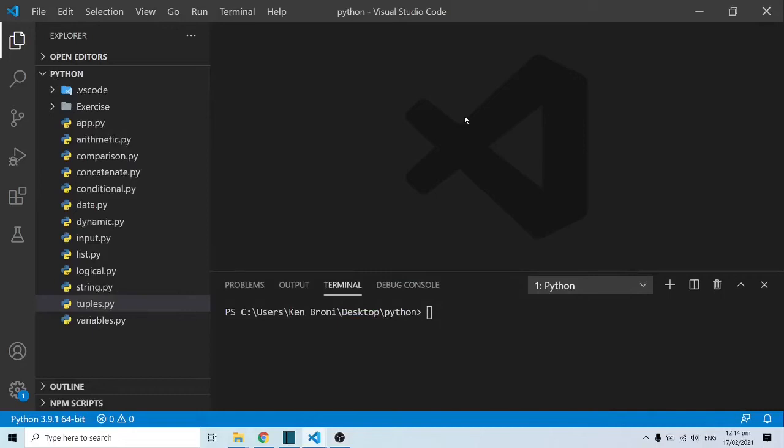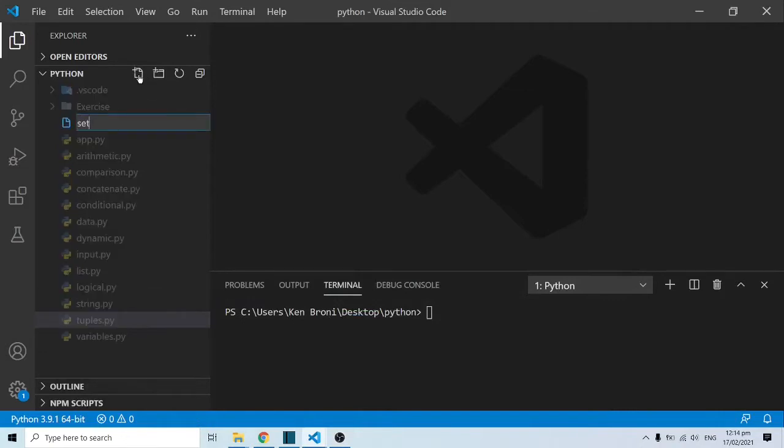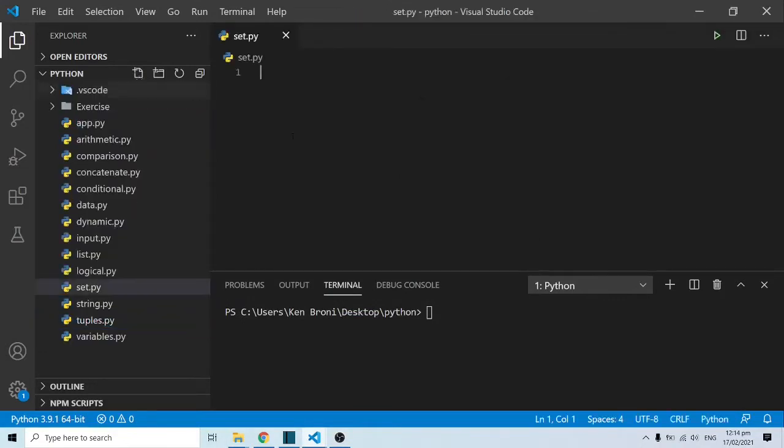So in this part of the series, we are going to look at sets. I'm creating a program I'll call sets.py. In the last two videos, we've looked at lists and tuples. Basically, the main focus of this part of the series is to look at some data structures that we have with Python.